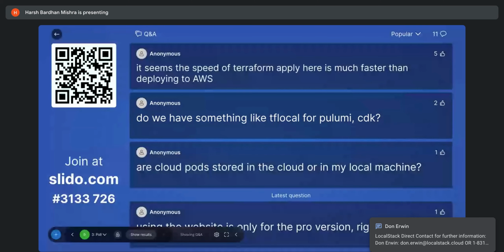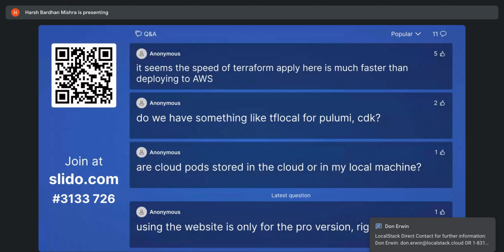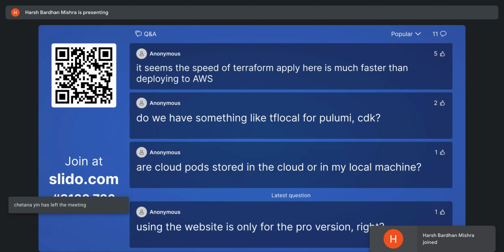I guess the first comment is the speed of the Terraform apply here is much faster than deploying to AWS. Yeah, I mean that's one of the advantages of LocalStack overall. Of course, it's going to be much faster, and it's going to take much less time. This is one of the good selling points of LocalStack.